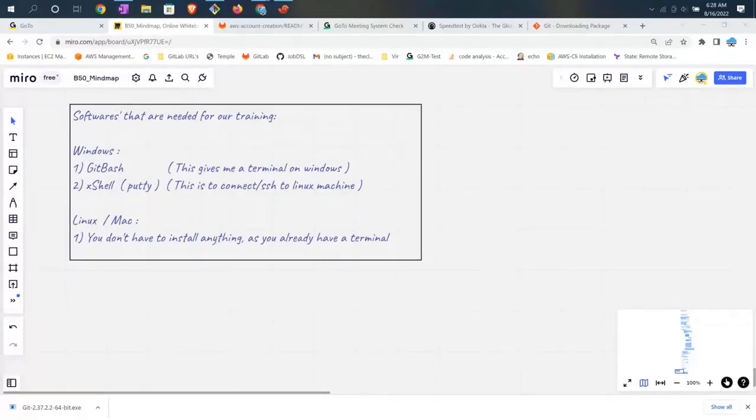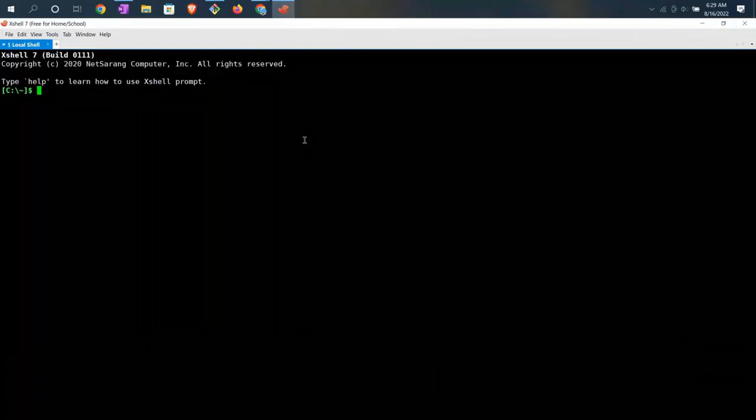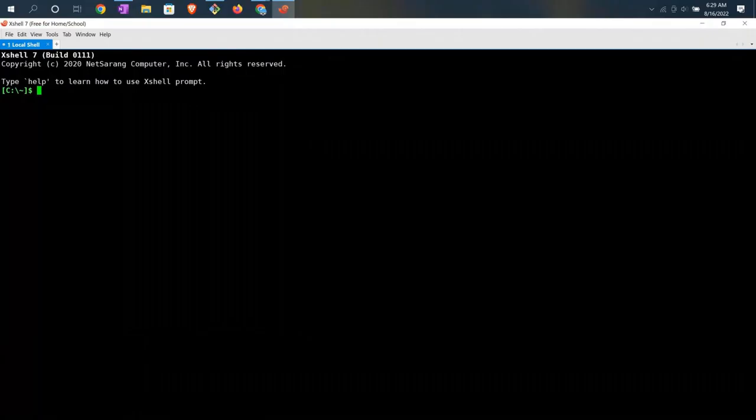Guys, which one would you prefer for practicing Linux? If you're using Windows, just use Excel. But if this is a corporate laptop, if you're practicing things on a corporate laptop, go with Putty. It's just a client. That's all.